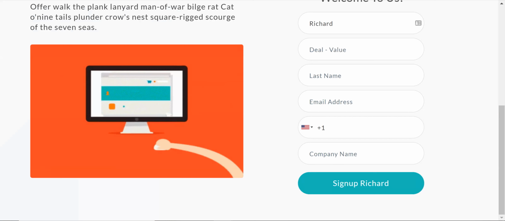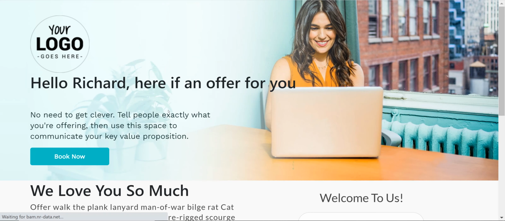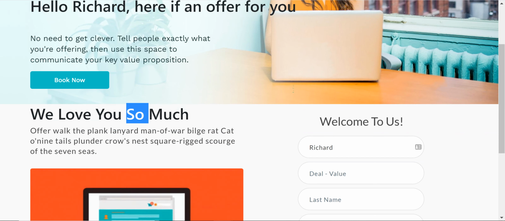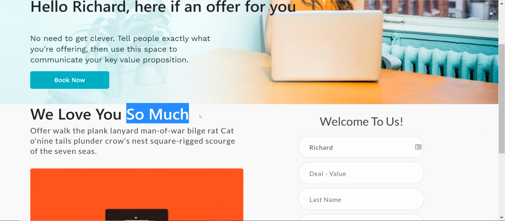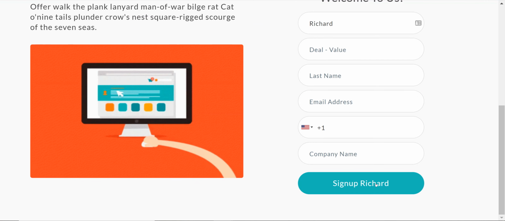If I copy this and I paste it here, you see how "we love you", that's the orange variable, and "so much" is the sandwich variable, right? Look at the button, it's personalized.